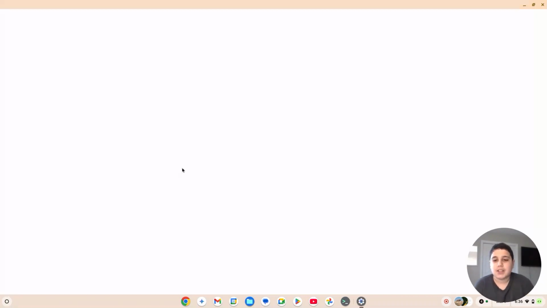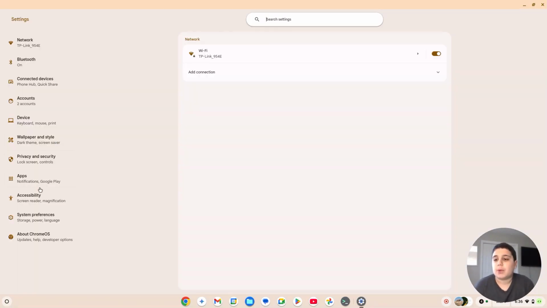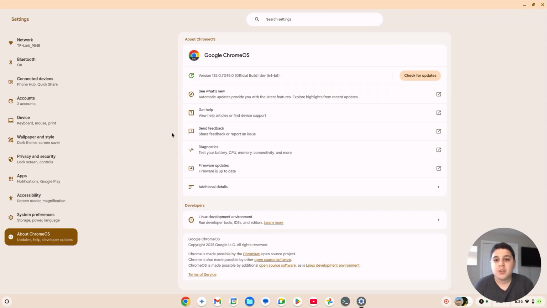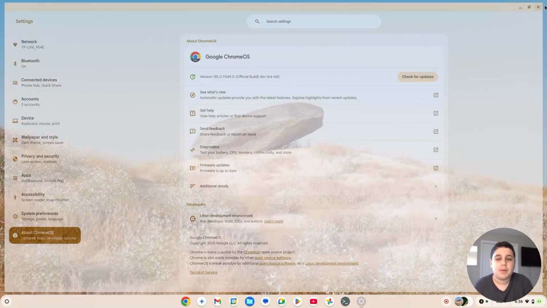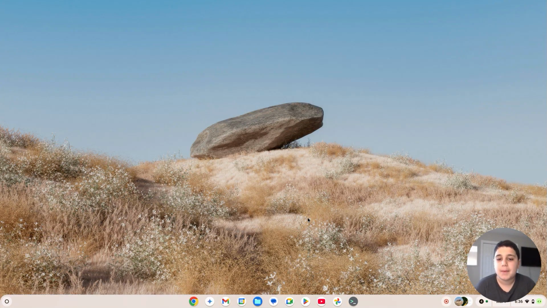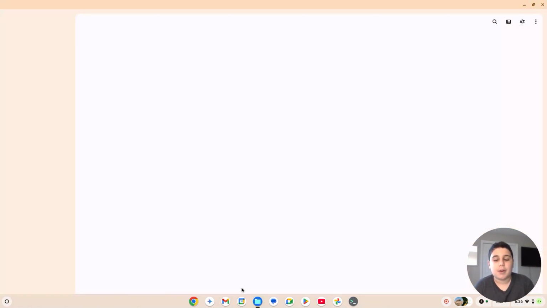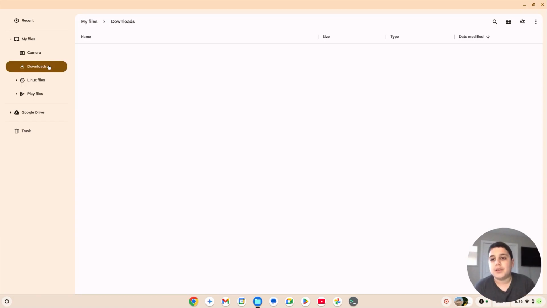You go to settings, and this was a long process that I've been working on for a while. You go to About Chrome OS, and right here, Linux development environment, you would have a button here, set up. You would just set that up, and you can't have an admin Chromebook to do that, by the way. And then what I decided to also do is go into my files, downloads.